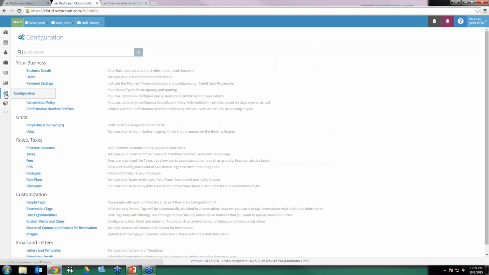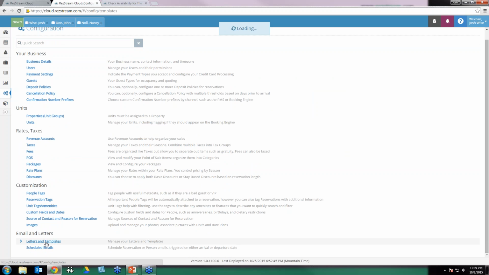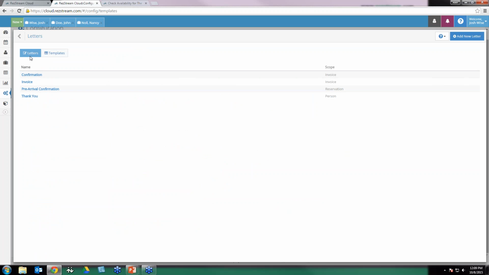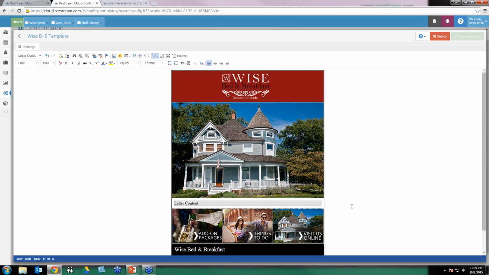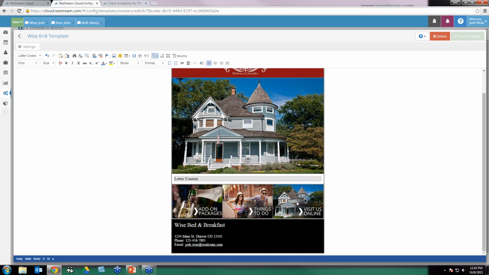So I'm going to jump into the configuration section, and I'm going to jump down to letters and templates, okay? And then I've got tabs. I've got tabs where my letters are, and I've got tabs where my templates are, okay? So I'm going to jump into this template, and I'm going to look at the template that I created that I kind of showed you earlier. Here's my logo, here's my picture, here's my add-ons and other things to do, and here's my footer, and here's where I want all that letter content to go.